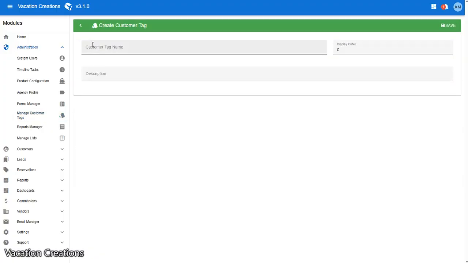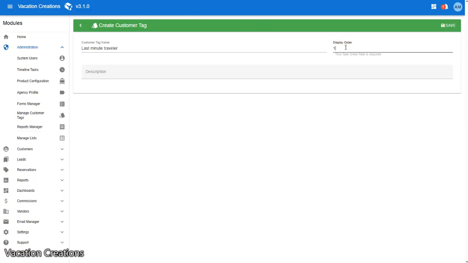And then I'm also going to put in one for a last-minute traveler because perhaps I have people that I want to send a last-minute sale to. If I have them tagged as a last-minute traveler, I can certainly market to them very quickly and easily. Make sure to hit save.